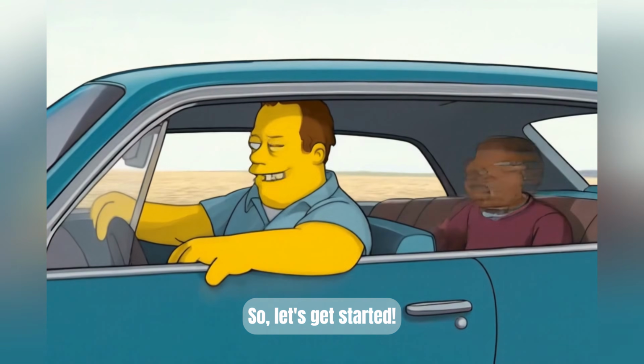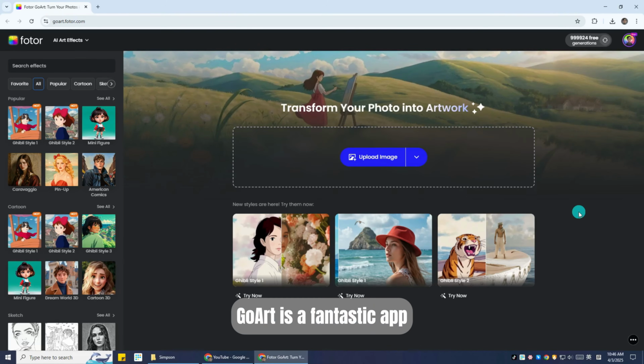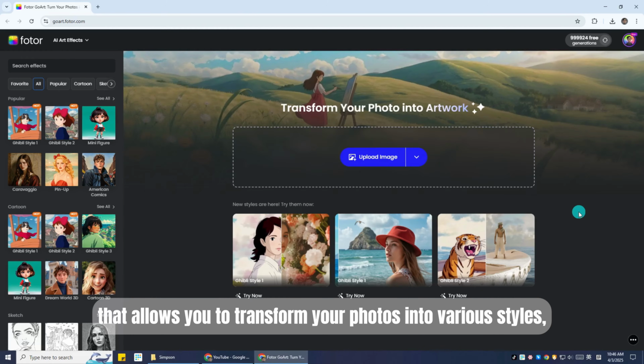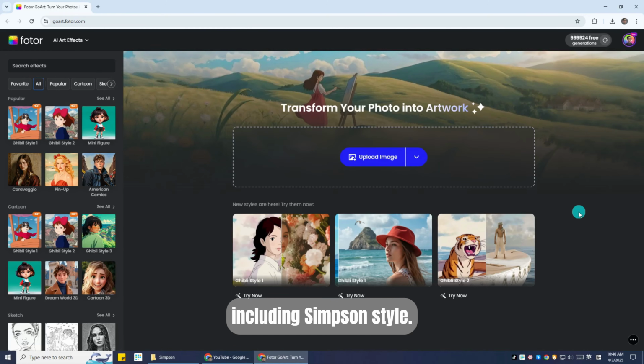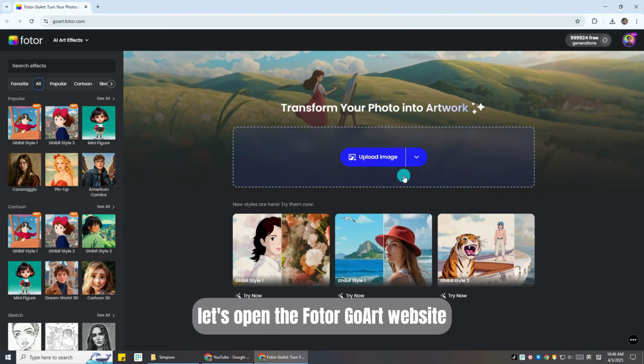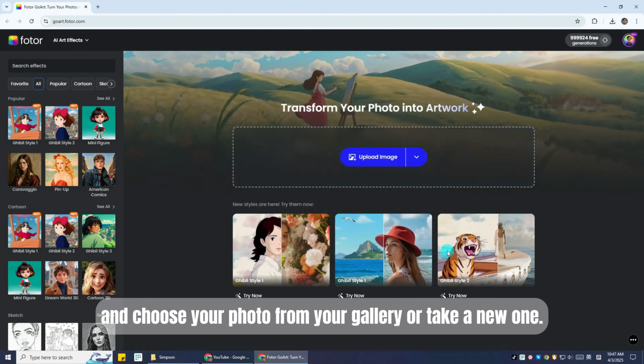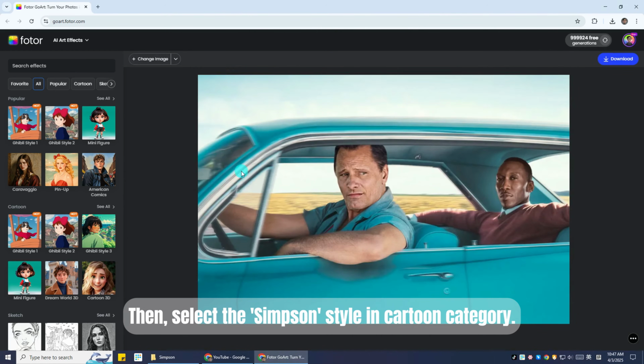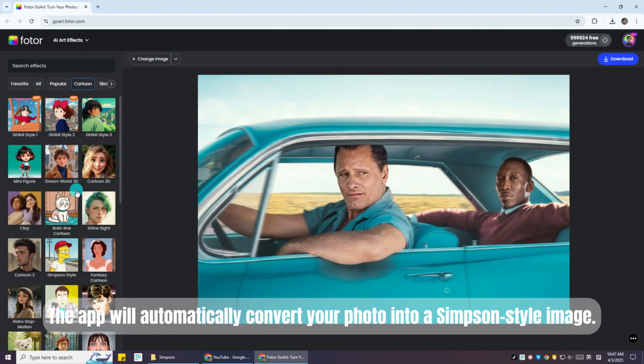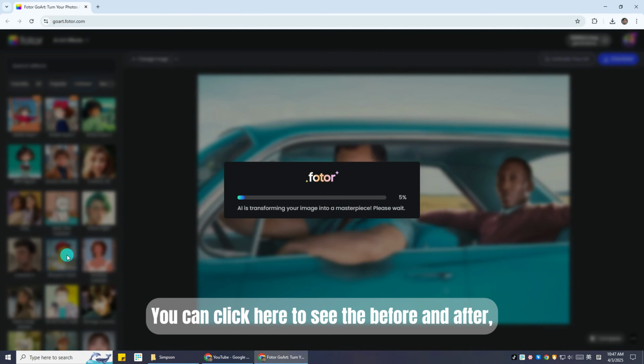So, let's get started. Gourd is a fantastic app that allows you to transform your photos into various styles, including Simpson style. First, let's open the Fotor Gourd website and choose your photo from your gallery or take a new one. Then, select the Simpson style and cartoon category. The app will automatically convert your photo into a Simpson style image. You can click here to see the before and after.